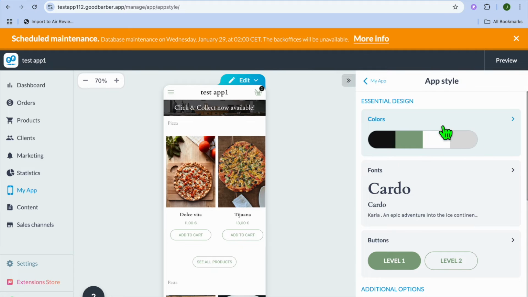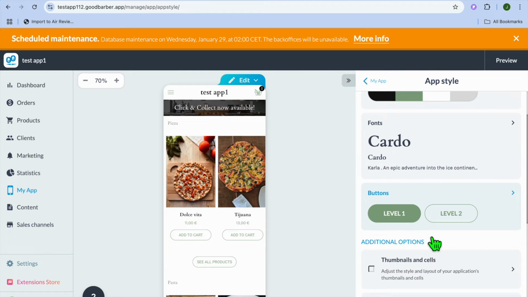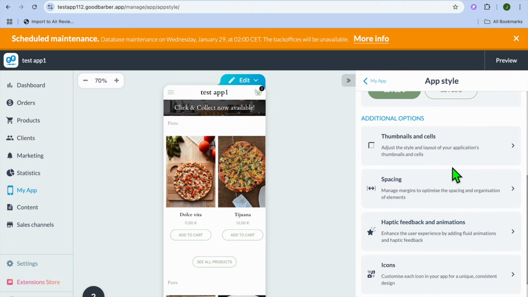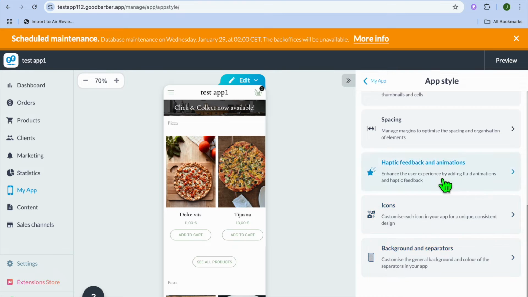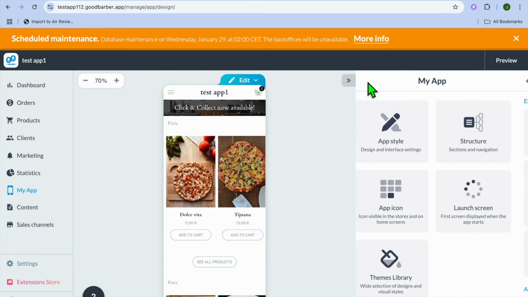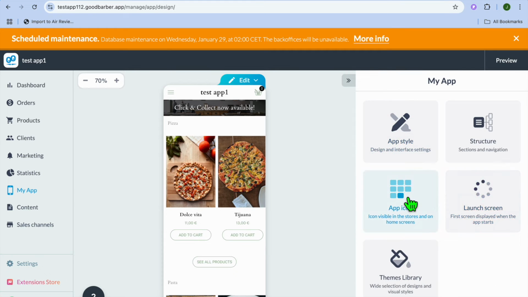After selecting App Style, you can change the theme color. You can also change the font style. You can also change the button option, thumbnails, and so on. So there are quite a few editing options that you get access to right there.